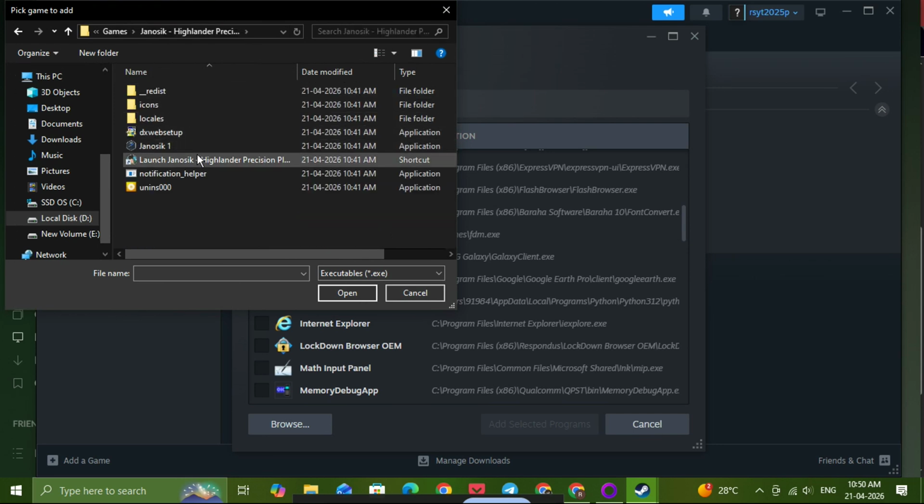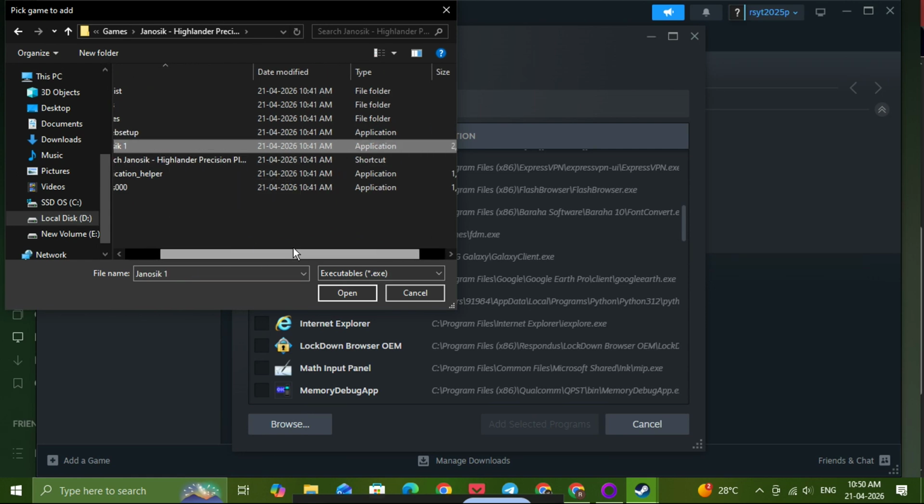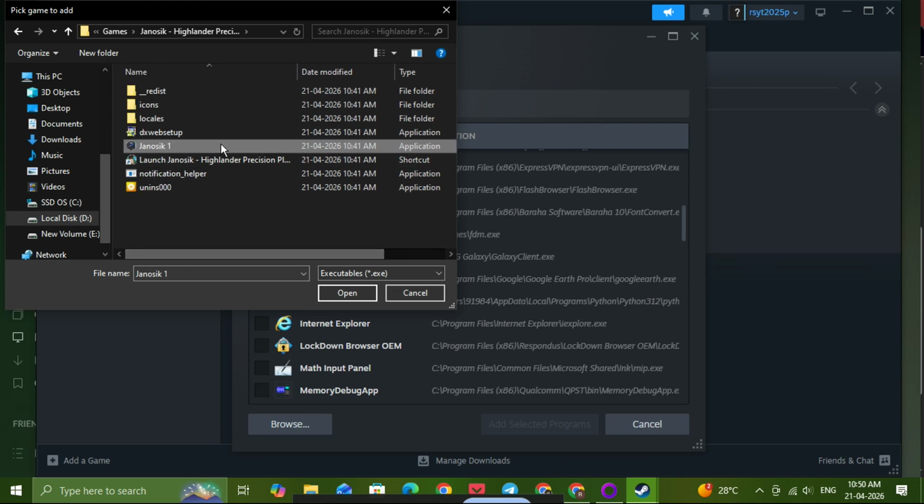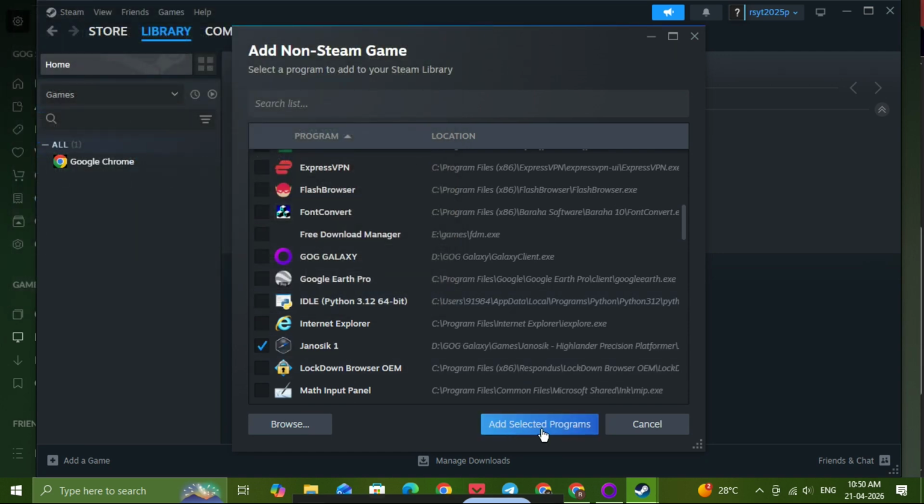Usually this is inside the main game folder or a subfolder, like bin or launchers, depending on the game. Make sure you pick the correct executable file, because that is what Steam will use to start the game. After you find the .exe file, click Add Selected Programs. Steam will now add the game shortcut to your library.